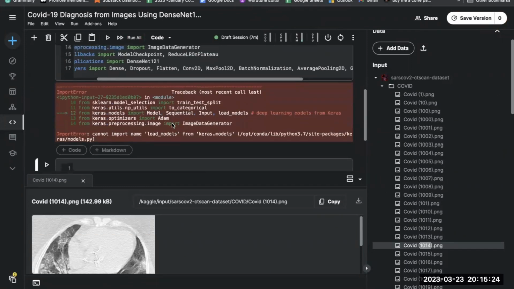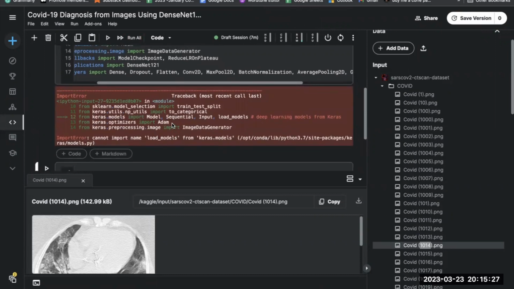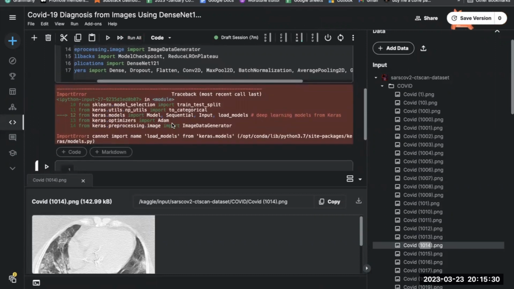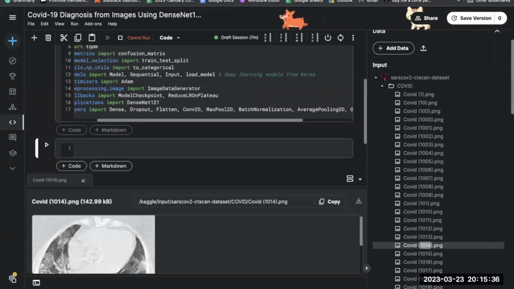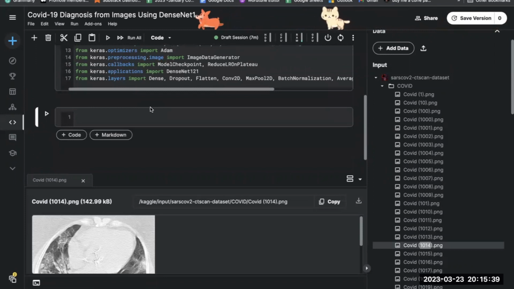Let's run this, and we have got an error. Cannot import the name load_models. So it's not models, it is model. Everything is working fine. Let's move on.